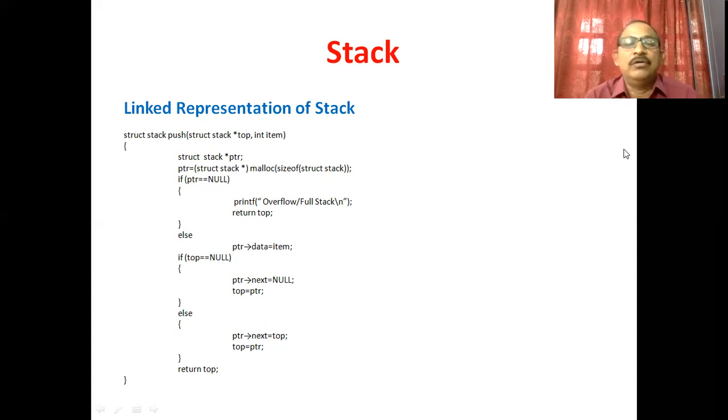Stack is full, and when the stack is full, the reserved computer memory is exhausted. In that situation, we will give a message "full stack" and return top. Else, what we will do? PTR data is equal to item.